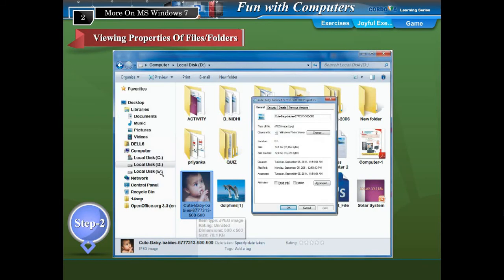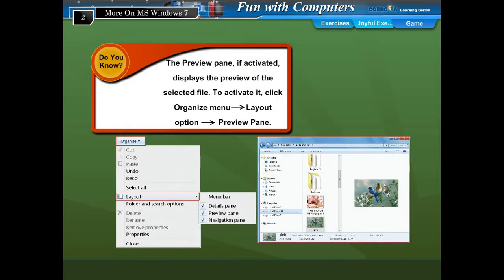A Properties dialog box appears. Now, you can check out the properties. Do you know, the Preview pane, if activated, displays the preview of the selected file. To activate it, click Organize menu, Layout option, Preview pane.